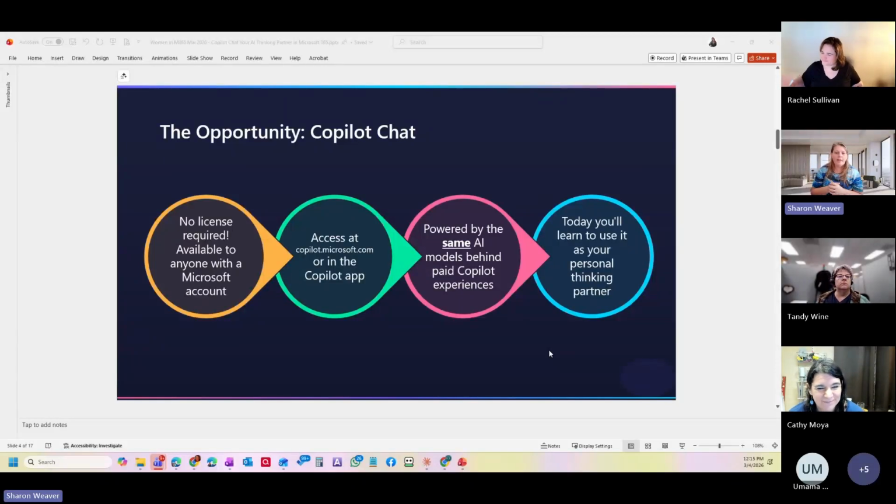Here's the thing about Copilot Chat, all right? There is no additional license required. There is a free version that you can access. There is also the version that's in M365. If you have a Microsoft account, you got it. All right. Microsoft loves some Copilot. So if you got a Microsoft account, you got it. You're in. You can access it by going to copilot.microsoft.com or anywhere that you see the little Copilot symbol throughout any of the stack. If you see the little Copilot symbol, click on it, you got it.